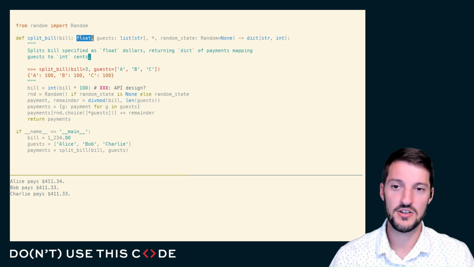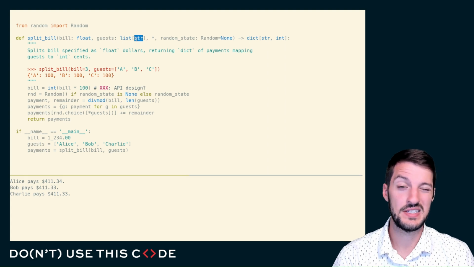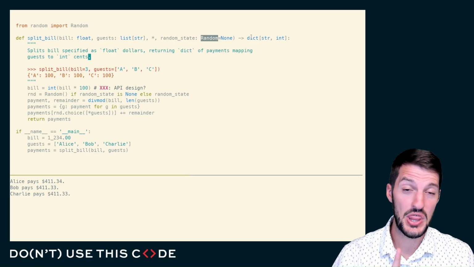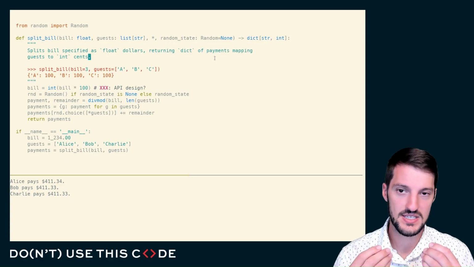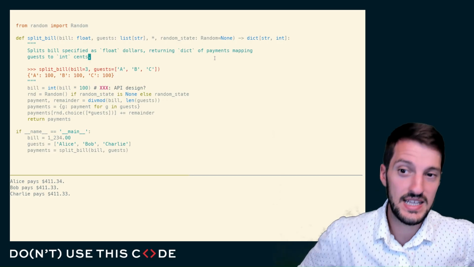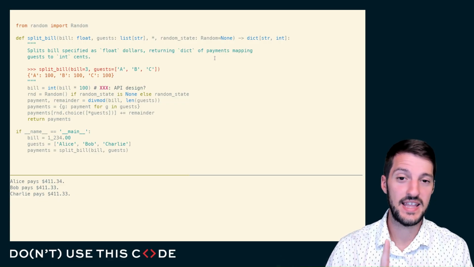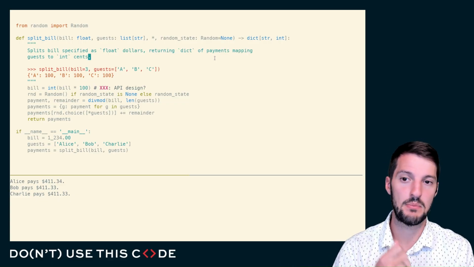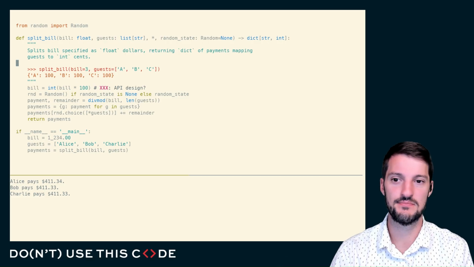Now, our type hints here are here to point out to our user the bill should be a floating point value, the guests should be a list of strings, and our random state should be an instance of our random object from our random module in Python. Then we return a dictionary of strings mapping to integers. And to give these values a little bit more unit information, we can supply a docstring here. And we can say that we split the bill specified as floats in dollars, and then we return a dictionary of payments that map each guest to an integer value representing how many pennies or how many cents they paid.